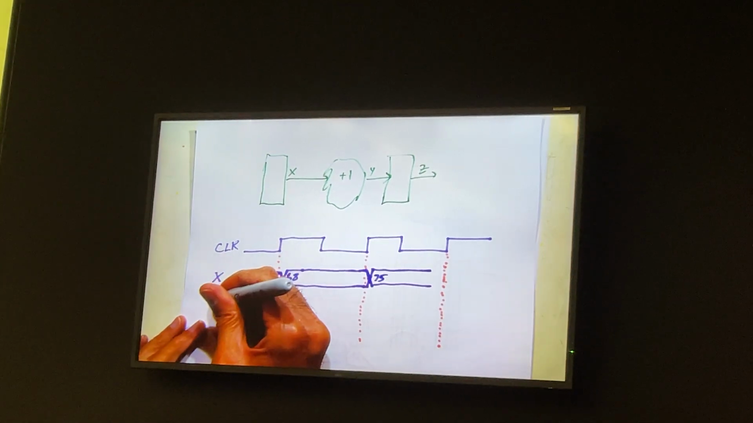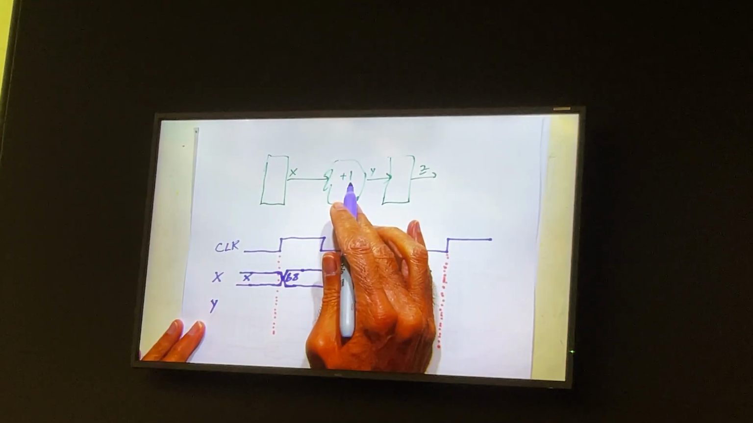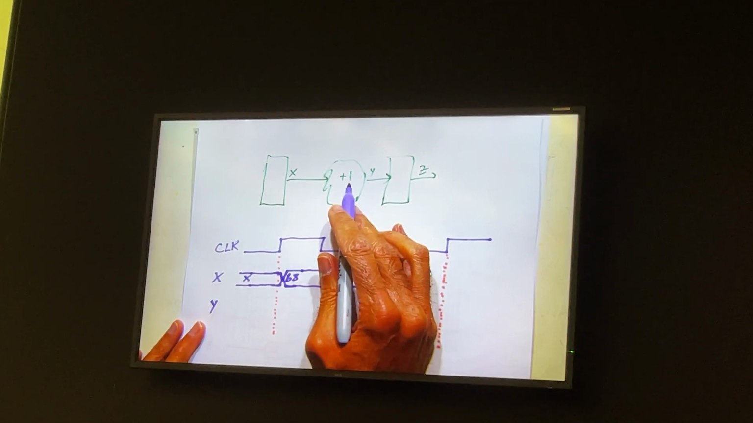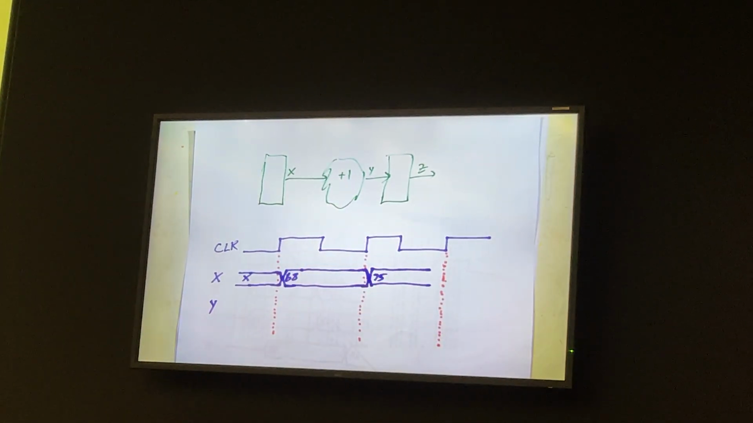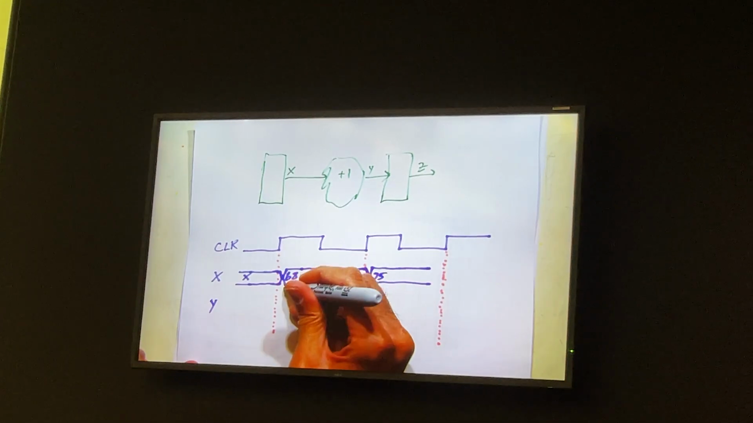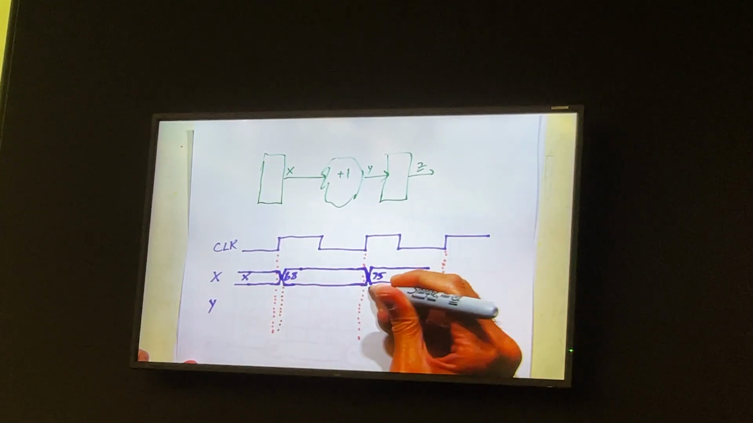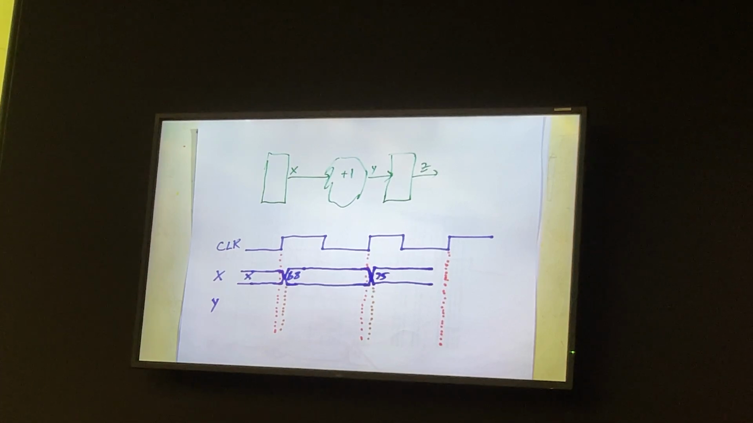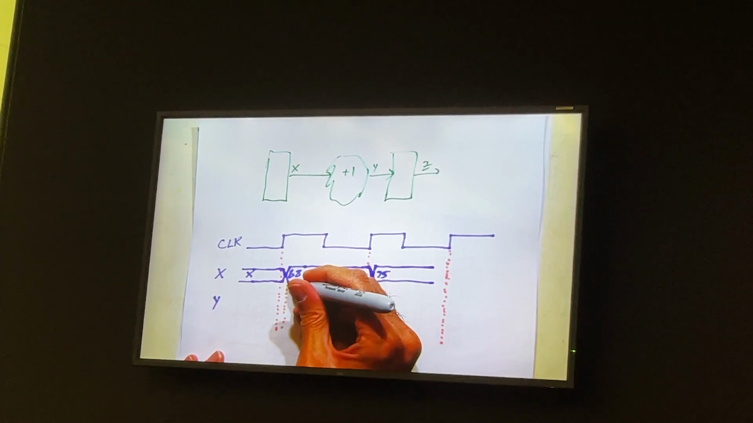Okay, so when does Y change? There's going to be some delay. It's going to be less than a clock cycle because we designed the clock cycle to be long enough. So there's going to be some delay for the Y to change after the X. So a little after that 68, Y is going to become, where's my pen go? I lost the pen somewhere. Oh, here it is. So a little after this changes, Y is going to become 69.